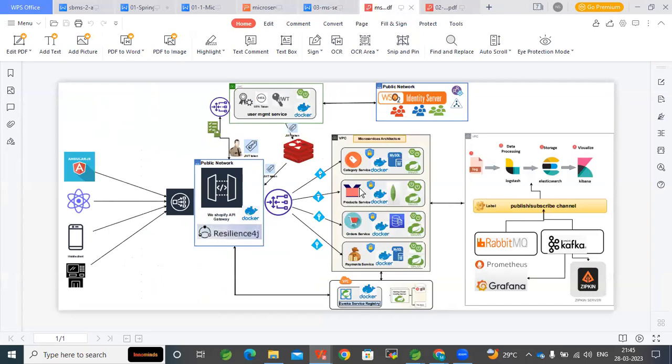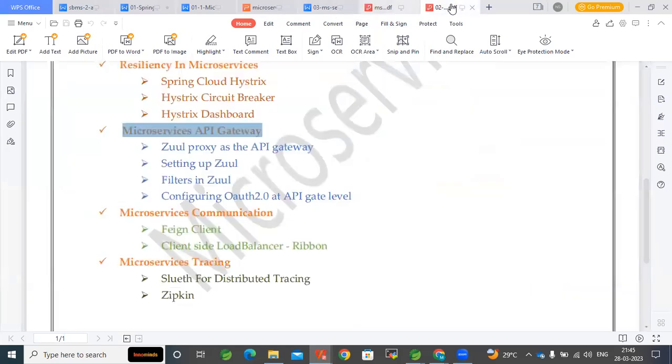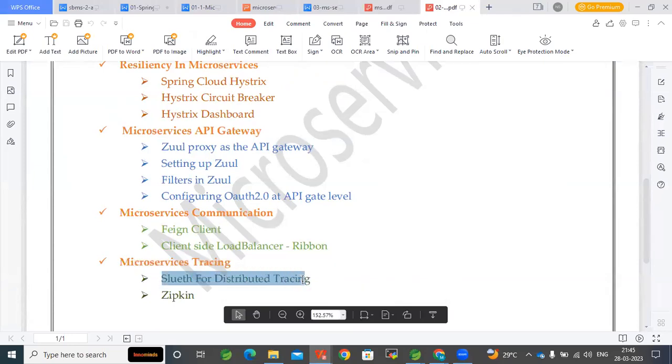Yes, we have one use case. This product service requires the data from the category service. In order to establish that communication, we will use the Feign client. Then microservices tracing. Yes, Sleuth we will use.